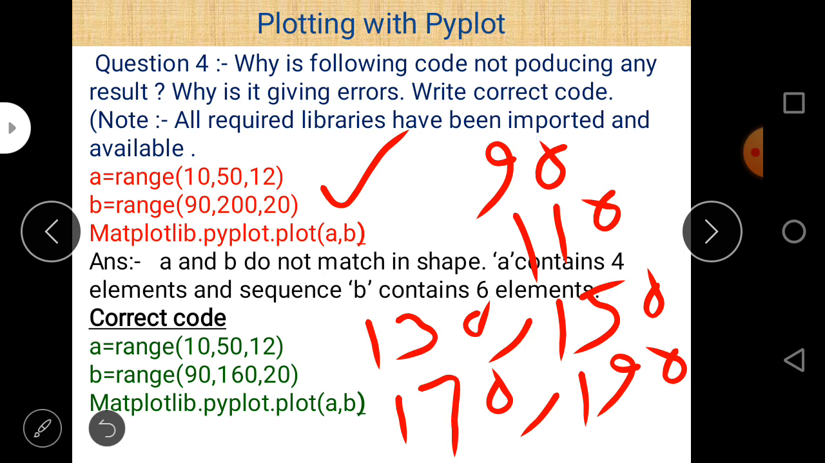Now if you want to plot a graph between a and b, then since a contains 4 values and b contains 6 values, the graph will not be plotted at all, because both a and b contain different numbers of values. So a graph can only be plotted if a and b contain the same number of values.